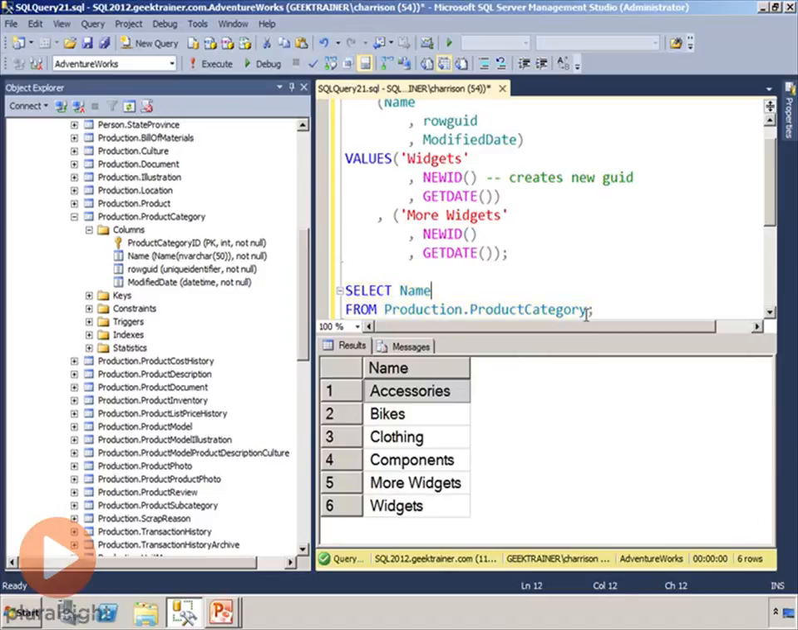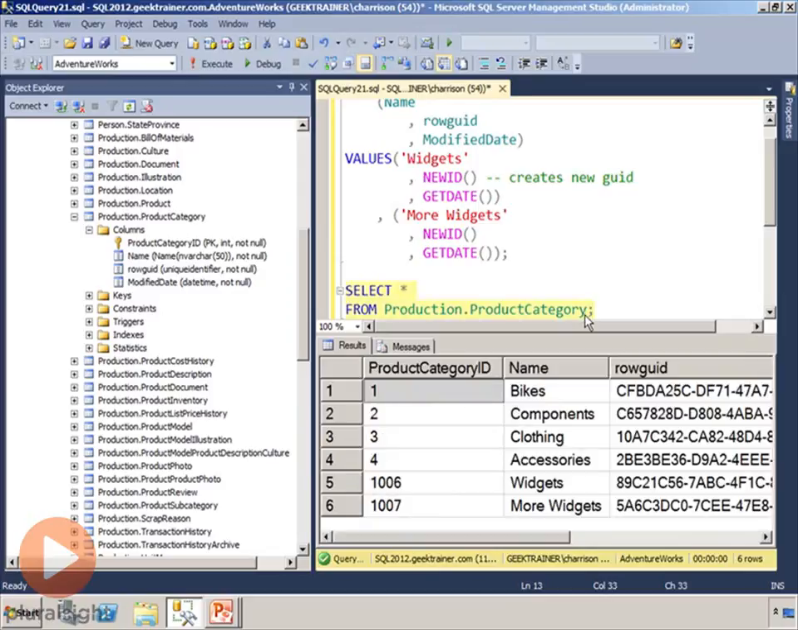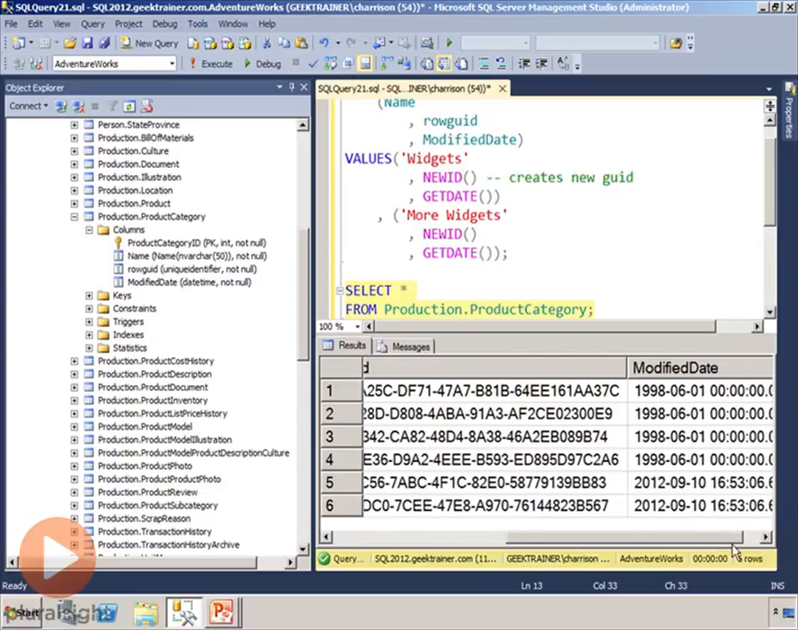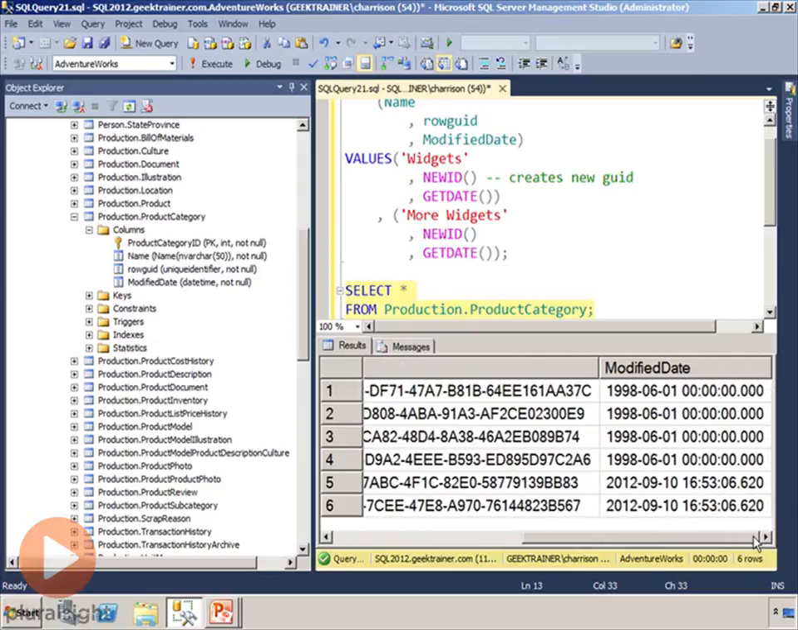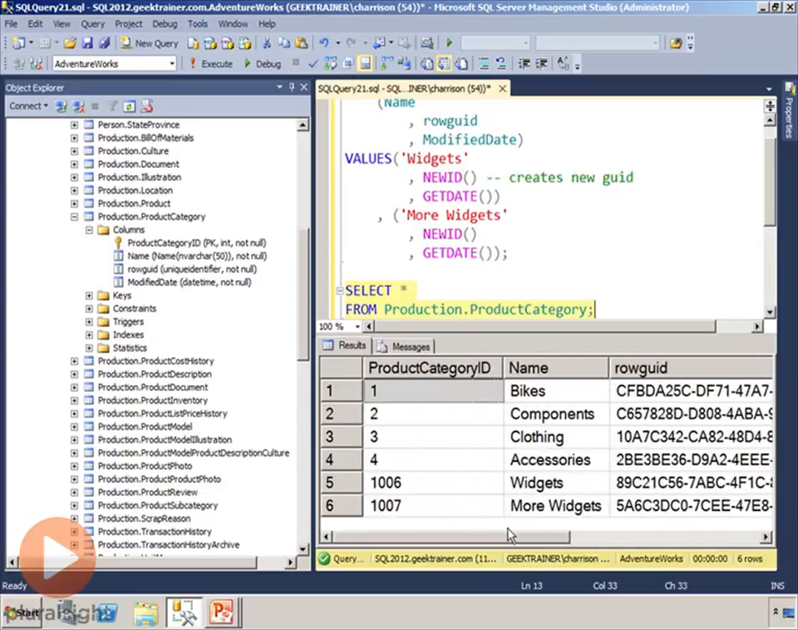And if we do this, and I know technically we're really not supposed to do this, but we can do it for simplicity's sake here, you'll notice sure enough that there is our brand new product category IDs, there's our names, there's our GUIDs, and there is the modified dates. Pretty slick. So just like that, we're able to create brand new data.